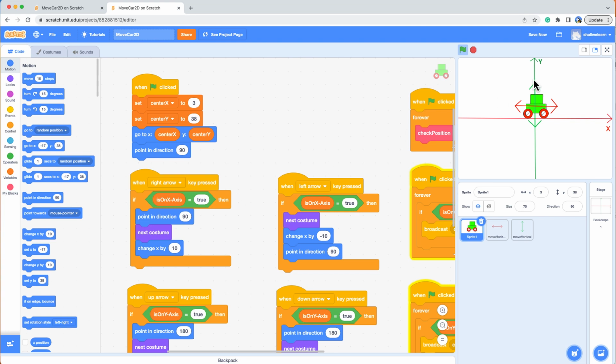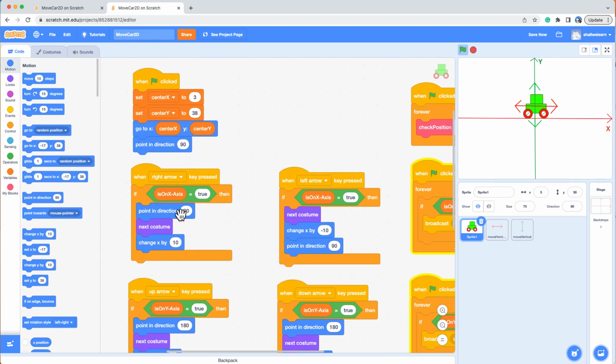If I'm on the x-axis, then I can move sideways, right? So I can change my x. By changing x by either a positive or negative value, you're moving sideways. And then also you're pointing in direction 90. Pointing to negative 90 is a little weird. Point 90 is the best. So to move sideways, we want it to look like it's pointing 90, right? So when it is on the x-axis, we want it to point in direction 90.